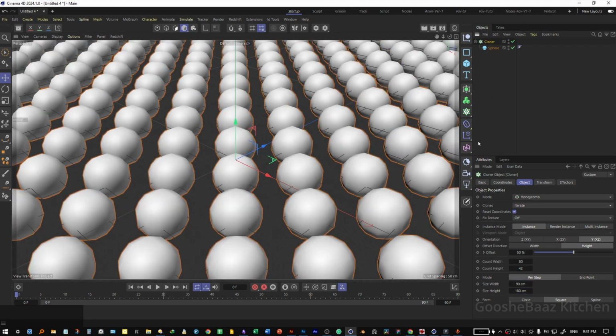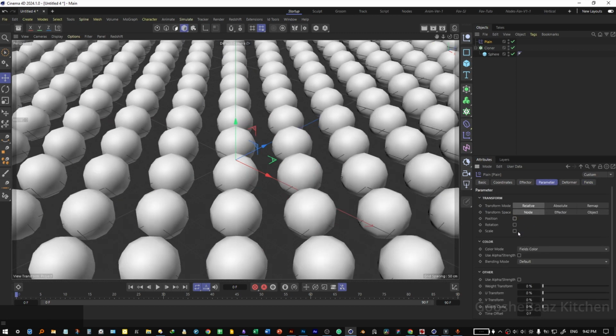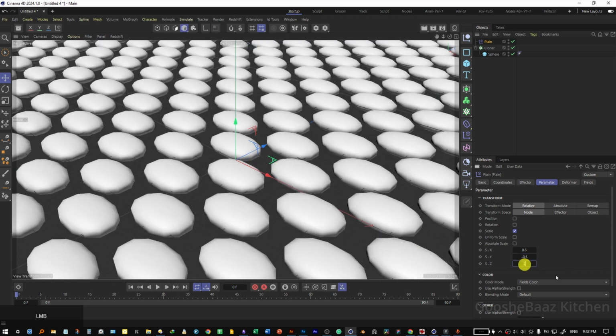While the cloner object is highlighted, add a plane object here. On the plane object, come to parameters, on check position, check scale. For SX, enter 0.5, Y minus 0.5, and for Z, enter 0.5.